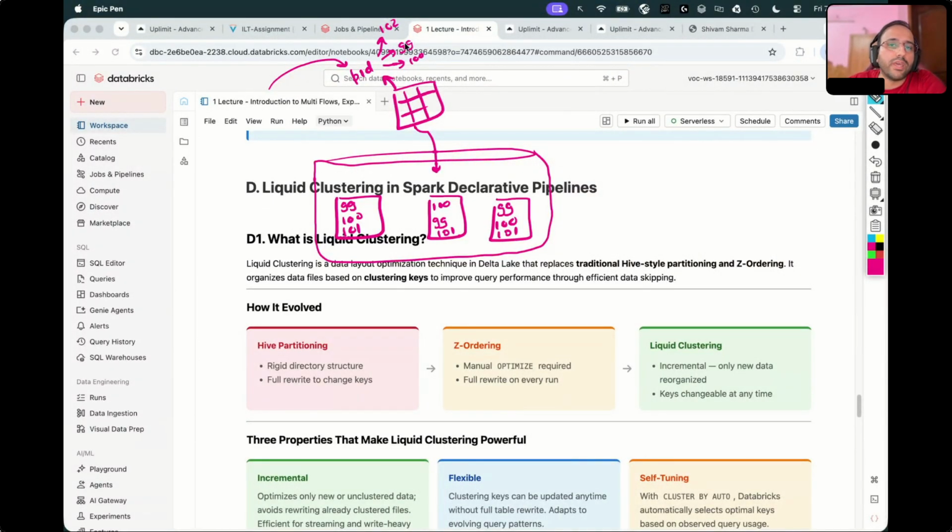So the problem is whenever you try to read from this table. Imagine I run a query where the product ID is equal to 99. Now this file will be read, this file will also be read, this file will also be read. So multiple files are being read, more scan operation is happening, you are reading more from the data lake. It will take more time and be more costly to read more data, and your overall query execution will be slower because you are reading more data.